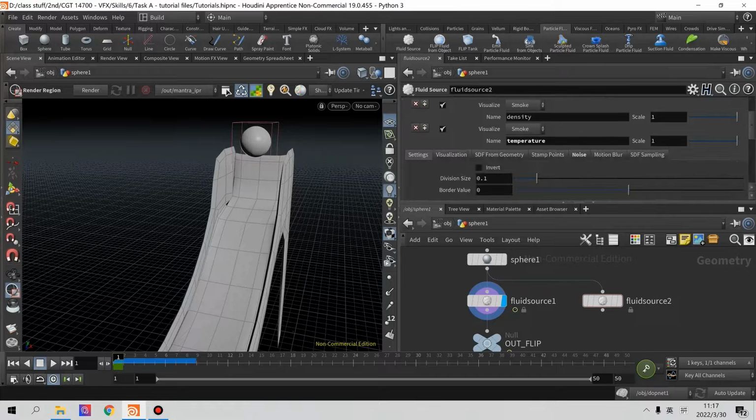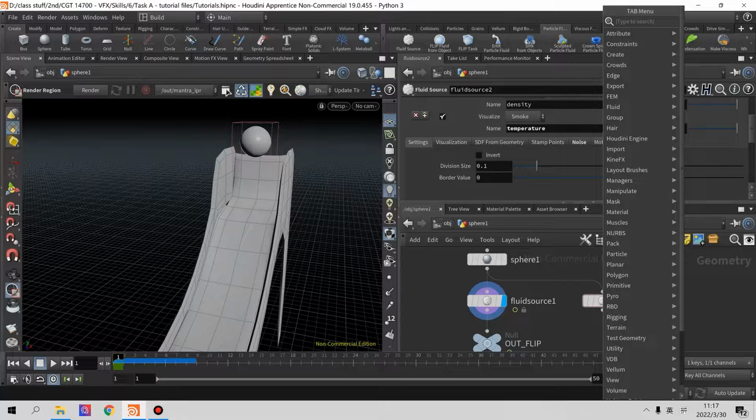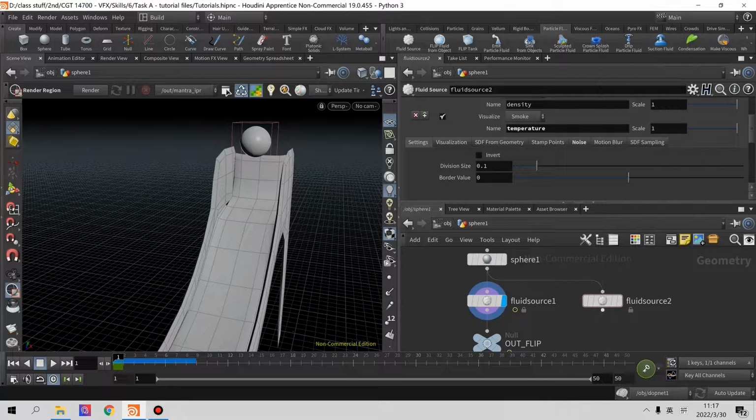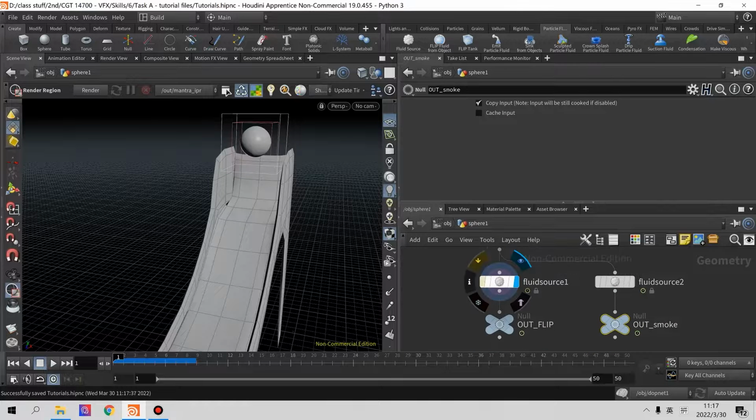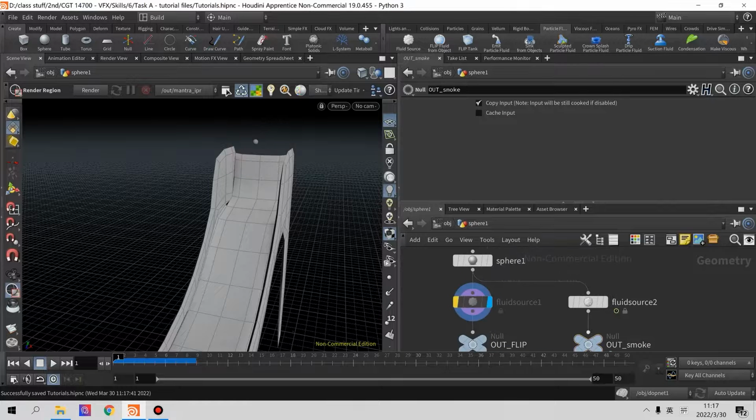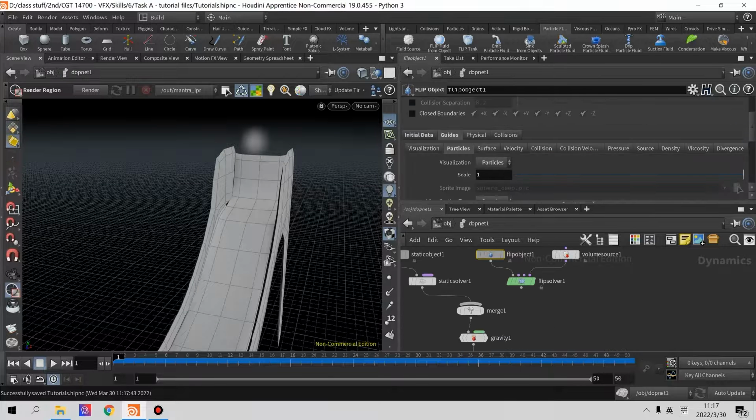And for smoke, we don't want a division size that's too low, because smoke is just smoke. We don't need that to be too accurate. We just need a bunch of gray stuff in the viewport. So we can just use a null node to make it clear and name it out smoke. Let's bypass this fluid source to make our simulation quicker, and let's dive back into our DOP network.